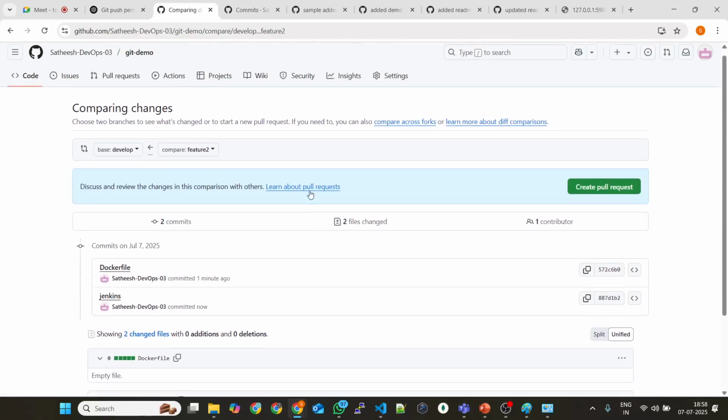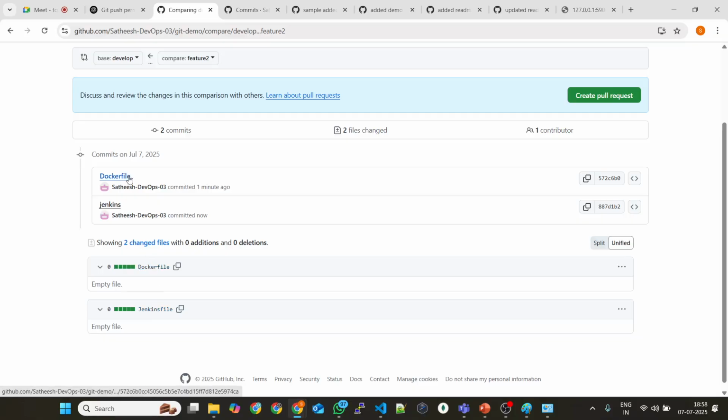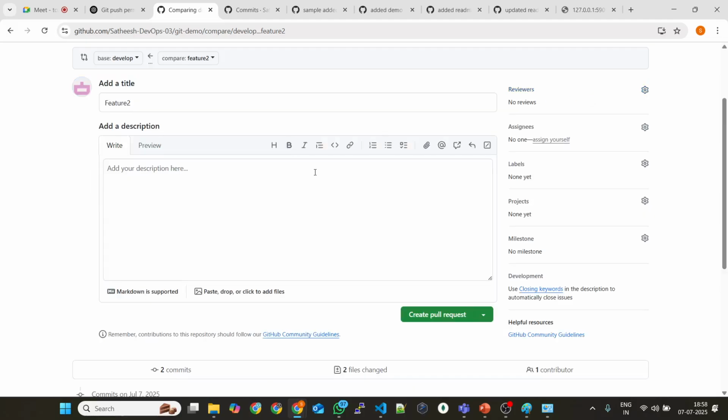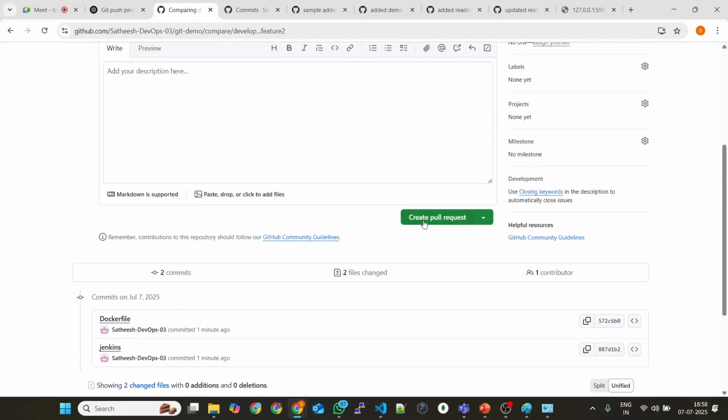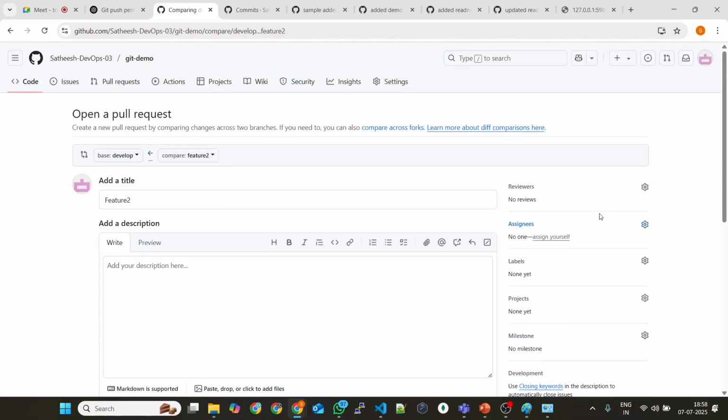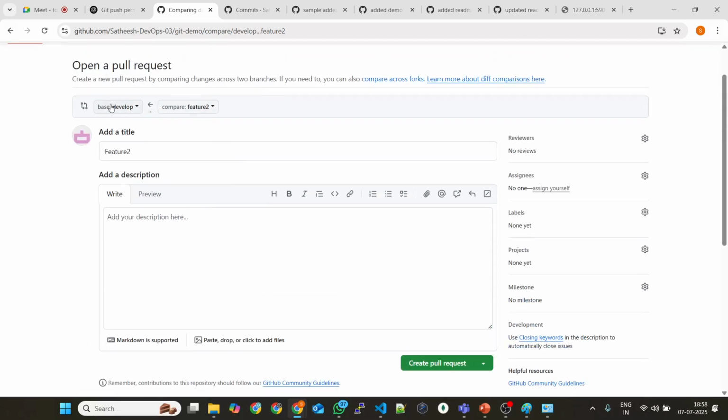Now you see two commits came, one for Jenkins, one for Docker, and then I click create pull request, and it asks me to give some title and description. You can just give it, and then there is a section called reviewers, right? This is very important. You will be adding someone in your organization. I'm adding myself here. So if any reviewers are there in your company, you can add them, and they will be reviewing the changes from your feature branch to the develop branch.